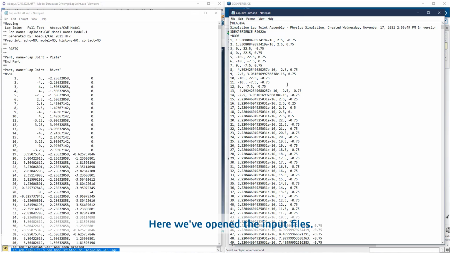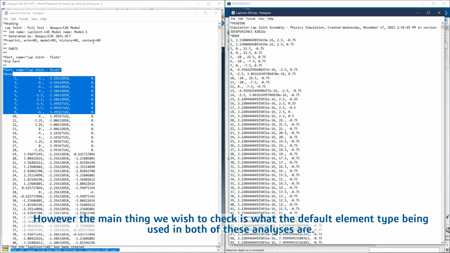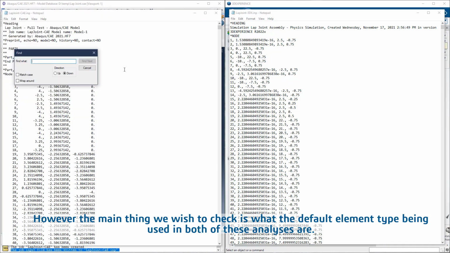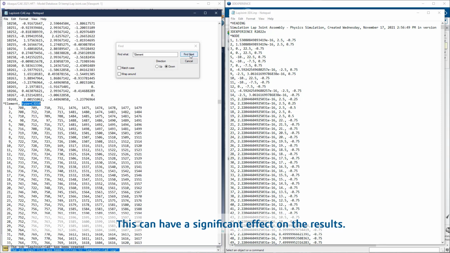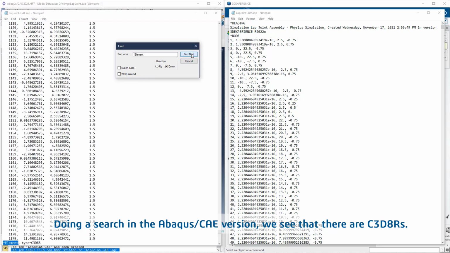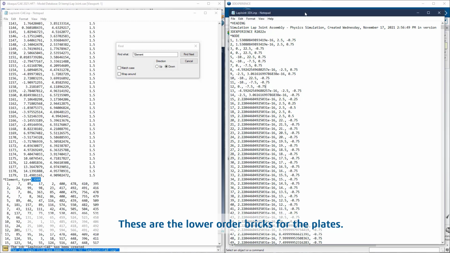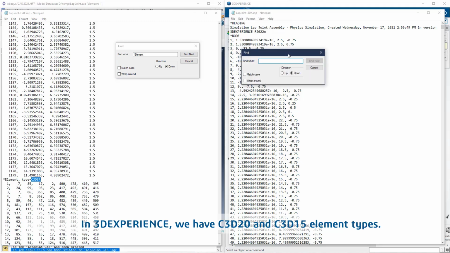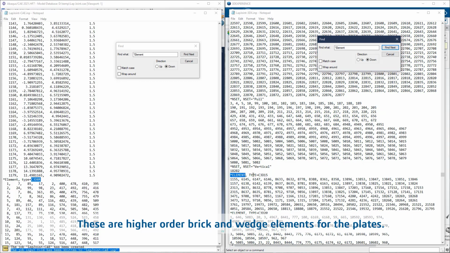Here we've opened the input files. We can clearly see that they are not going to be identical. However, the main thing we wish to check is what the default element type being used in both of these analyses is. This can have a significant effect on the results. Doing a search in the Abaqus CAE version, we see that there are C3D8Rs. These are the lower order bricks for the plates. In 3D Experience, we have C3D20 and C3D15 element types. These are higher order brick and wedge elements for the plates.